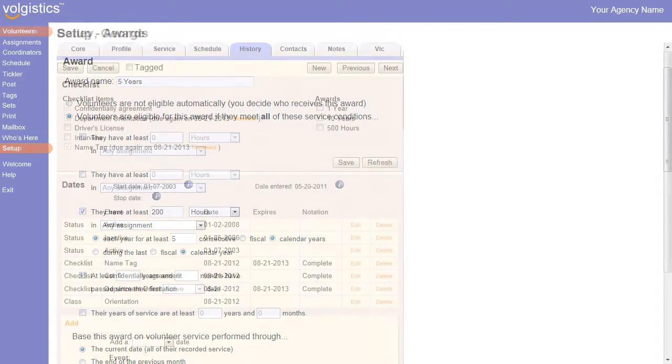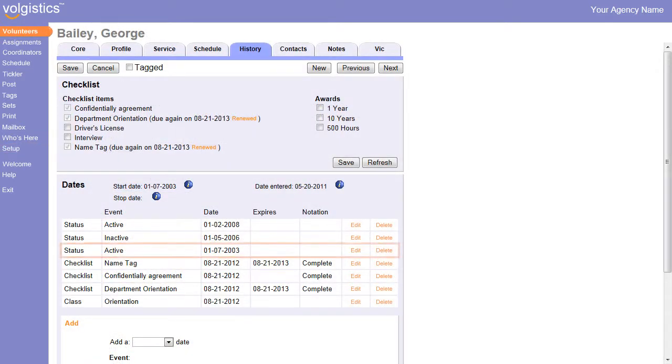Here's an example. Suppose George Bailey started volunteering 10 years ago, and he has served continuously, except for a 2-year period he was away. Does George have 10 years of service today or 8? The answer is up to you. It simply depends on how you want your award to work.